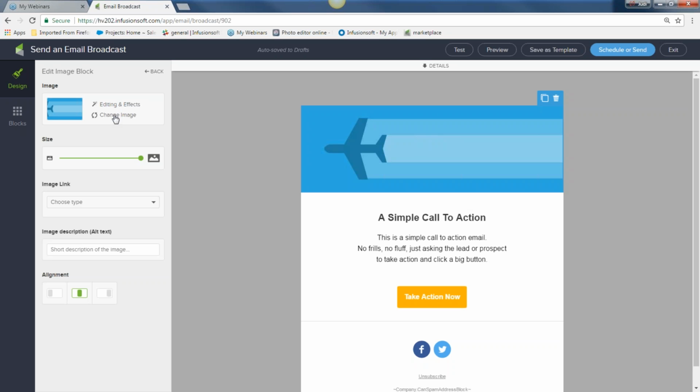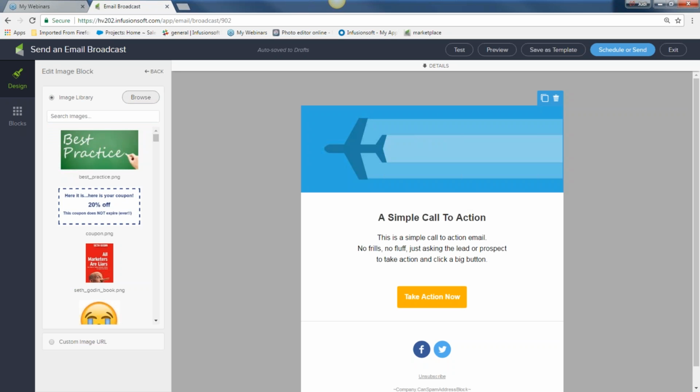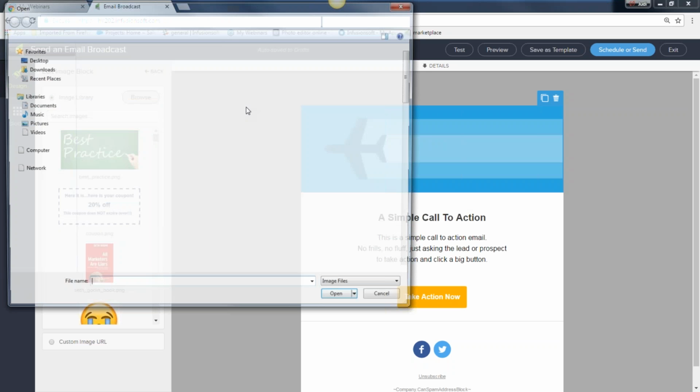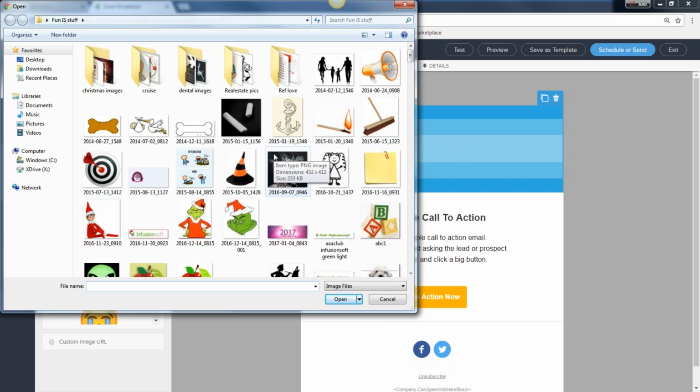I can actually edit that image, or I can change it to my banner. To change it to my banner, I just hit Change Image. I can browse and go to my desktop and bring up my image that I want, whatever image you have.